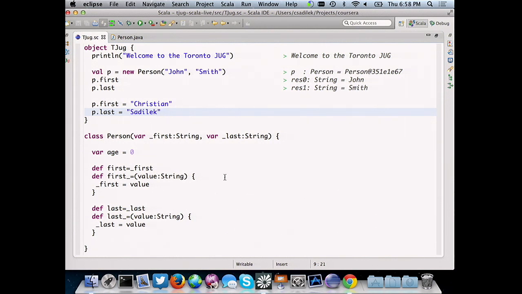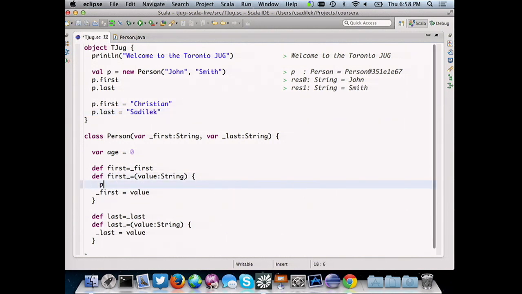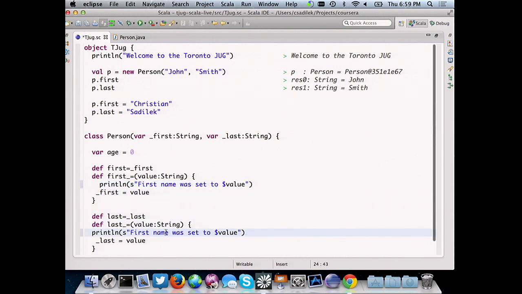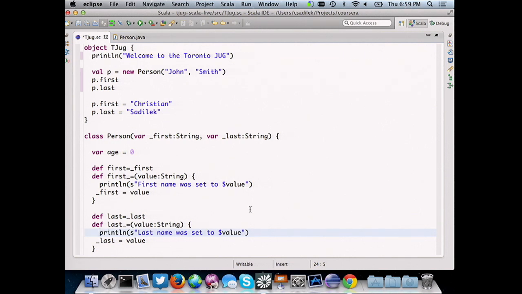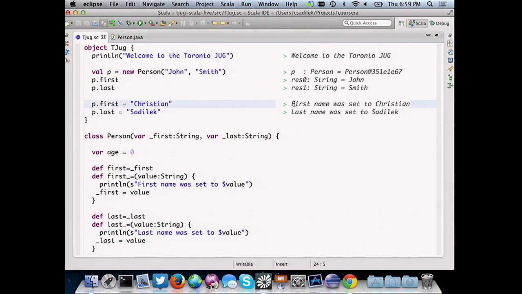And to see that we're actually invoking that, we should print something in that getter. So do a println. Brings me to the next feature, string interpolation. So if we have a string, we can prefix it with an s and then say first name was set to, and then use a dollar sign to access fields of the enclosing scope. Do the same for last name for now. So this. And now we see that it looks like a direct field access, but it's actually invoking the setter method.